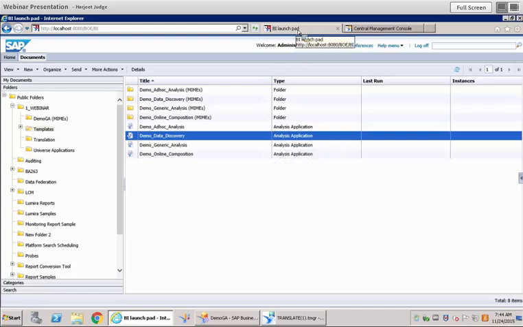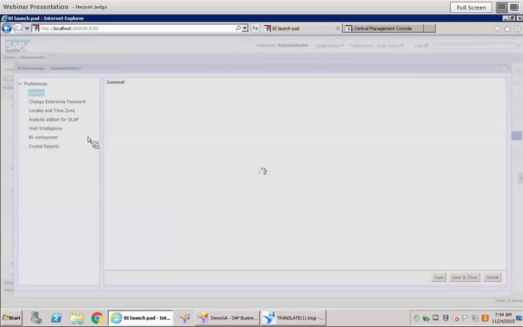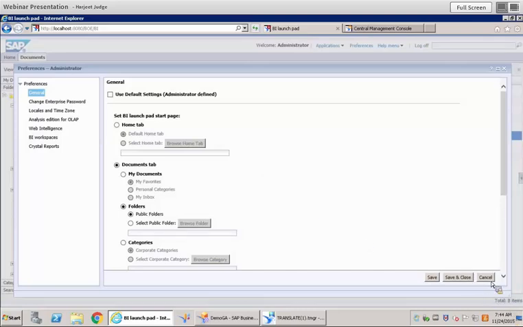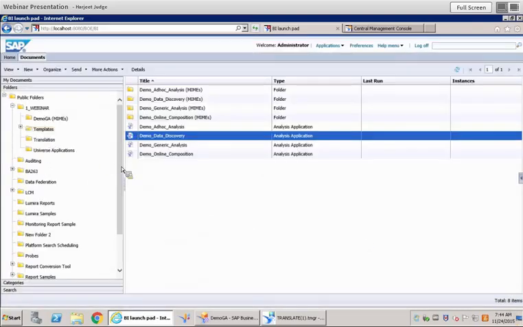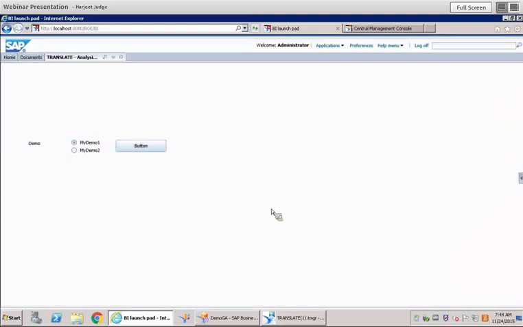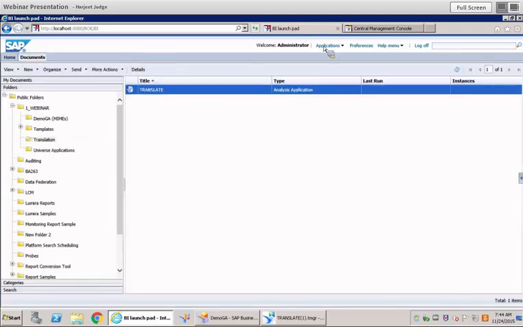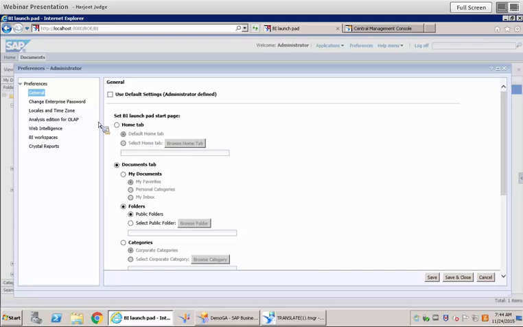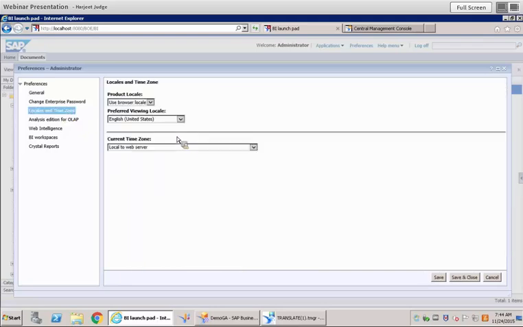So in BI Launchpad, I can change my preferences. Before I do that, let me run that application in English mode here. Let me open up this translation application. Let's open it up. And you can see that all the text or the labels are all in English, right? So if I were to change my preferences in my BI Launchpad and change my locale from English United States to maybe Germany, save and close.